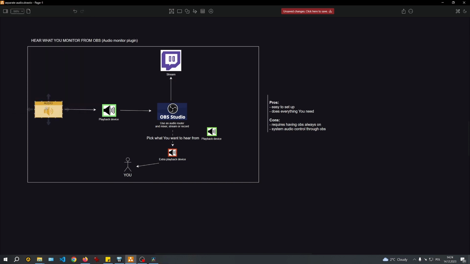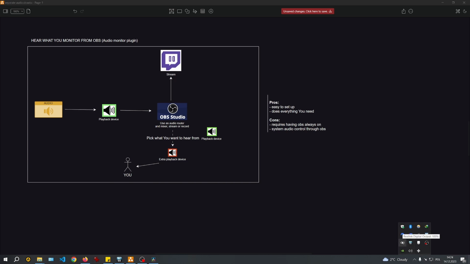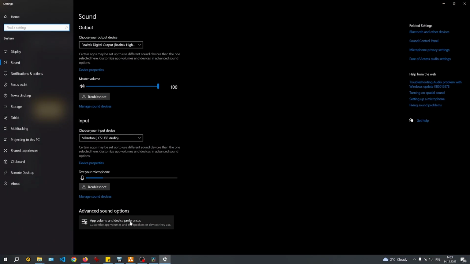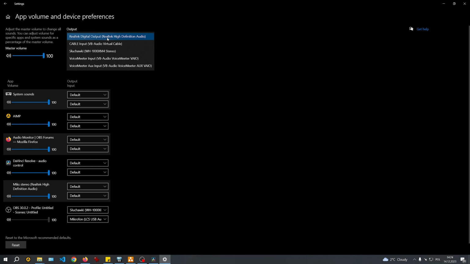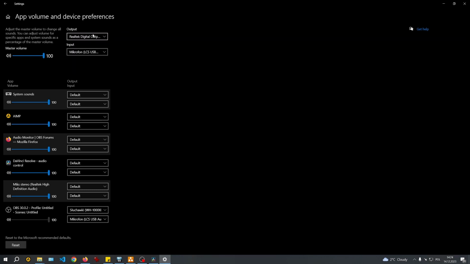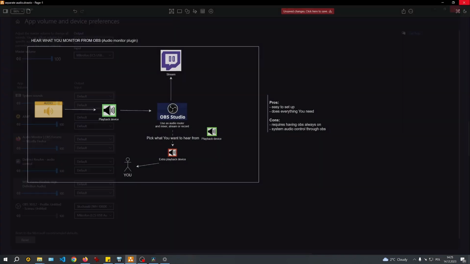Accept. Now again go to the Windows bar and right click sound icon. This time go into the open sound settings. Press app volume and device preferences and make sure that everything here is set to default. You can also check your default output device here, but we've just set it in the other window where we enabled our device. Okay, we can close this one now.